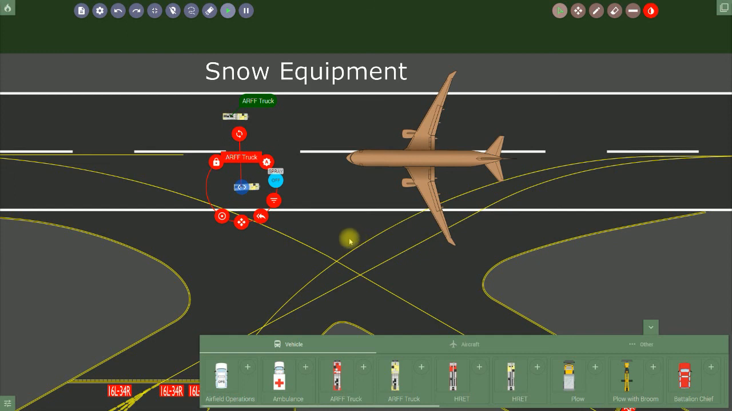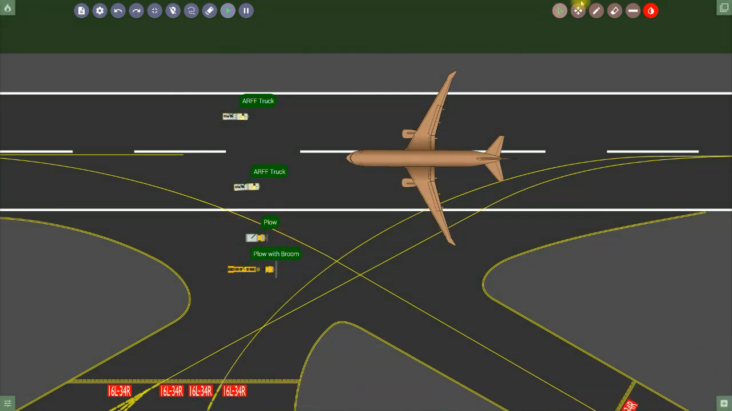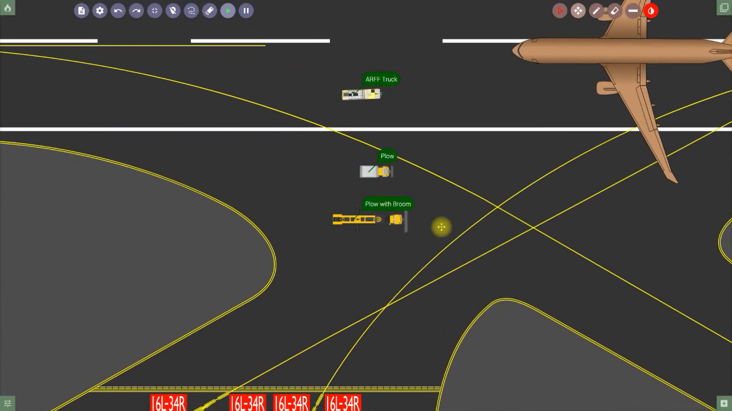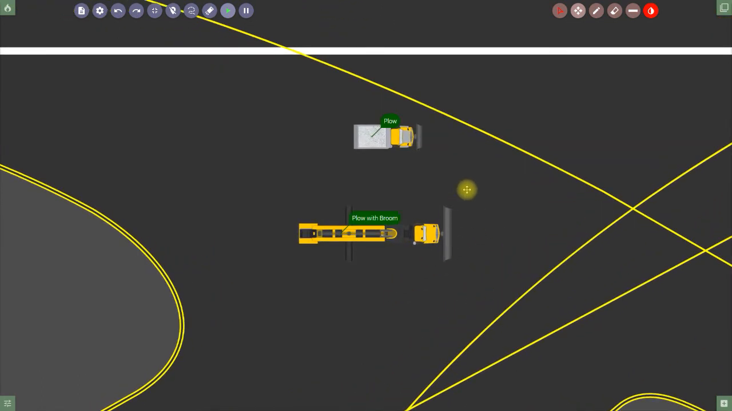Okay, so let's add a couple of snow plows. We've got the snow plow with the dump on the back, and we've got the plow with the broom right here. So I don't expect that firefighters are going to be using the snow plow and the broom. In some cases, maybe, if that's one of their duties. But in some cases, some of the people at your airport might enjoy using this software. So we threw it in there.